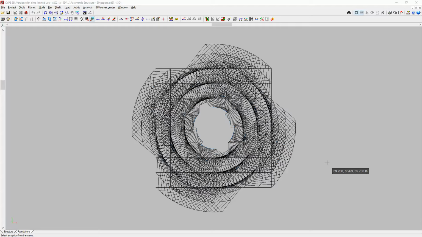Hello everyone. Today I want to talk about CypeCAD and Cype 3D. In this session I want to show you some models that we created in Cype 3D and CypeCAD.